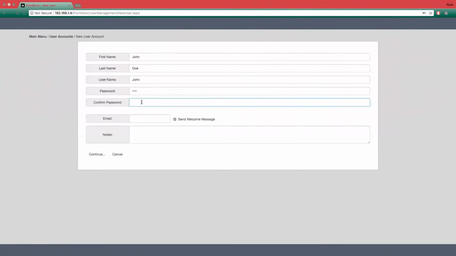So if you do use uppercase, lowercase, special characters, whatever it may be, they're definitely going to have to stay with that case sensitivity. You do have to put in an email address, so we're just going to say john@trms.com as an example.